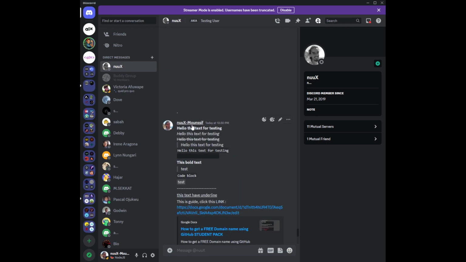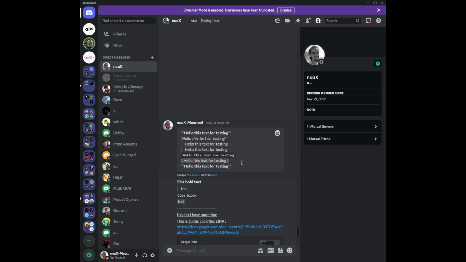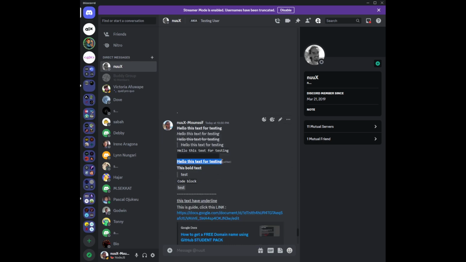One thing about this text formatting is you can actually mix them. Like you can make a bold text and at the same time have underline. Now if you save the edit, yeah, you can see it right here.